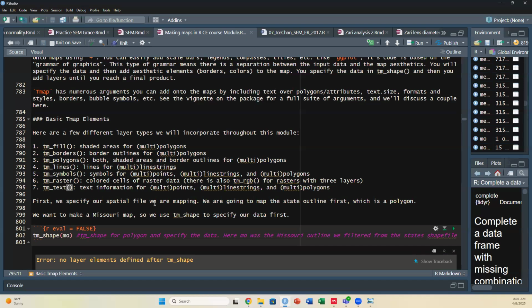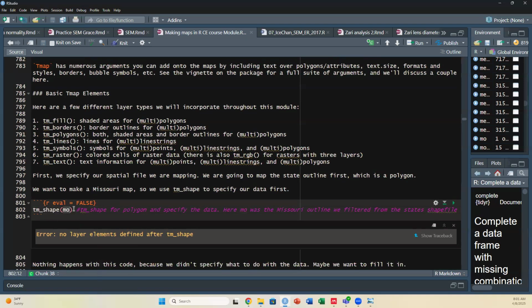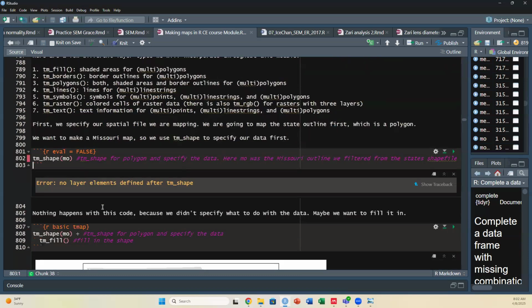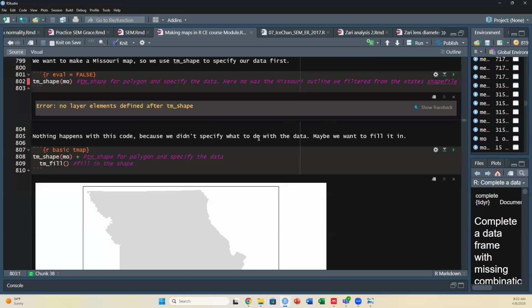So the first thing we need to do is specify our shapefile we're using when we're making a map. We're going to make the map state outline first. And this is a polygon type because we looked at the state outline earlier. So we want to make a map of Missouri. We're going to use tm_shape to specify our data first because we always have to use tm_shape to specify the data. So we have tm_shape, and we had named that outline MO for Missouri. Nothing happens because there's no layer elements. You have to specify your data in tm_shape, but there are no elements here, like borders, fill, etc. This is just like ggplot, where you can do ggplot your data, but nothing happens until you add a geometry. It's the same line of thinking for Tmap. So nothing happens with this code because we didn't specify what to do with the data.